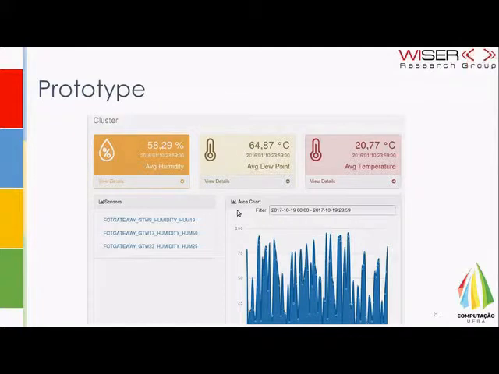When users click on any sensor or any cluster, a new window appears containing the most recent sensor measure and a graph with historical data. For example, here we have information about clusters with humidity, dew point, and temperature sensors. In this case, data was presented as an average. By clicking over the sensor name, historical data are presented in the graph.